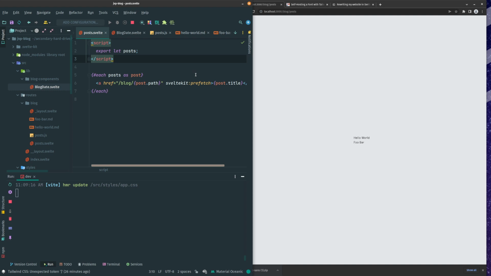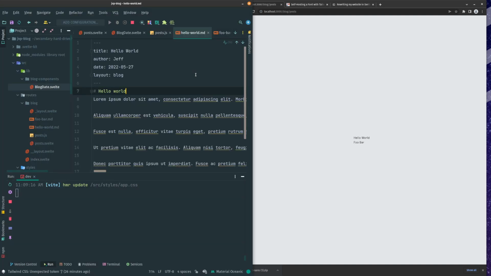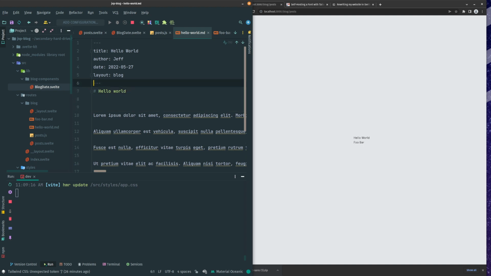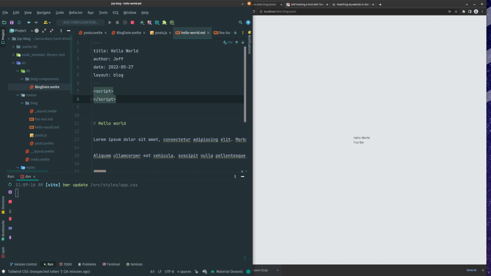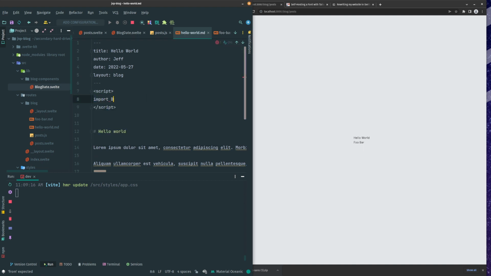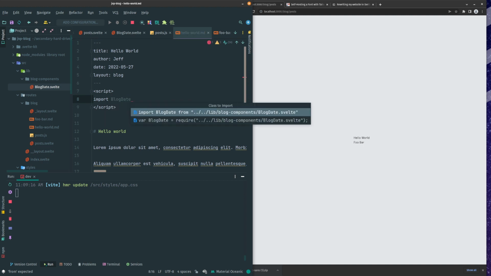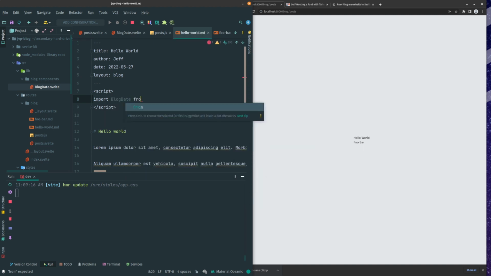So now in hello world.md, what we can do, let me just make sure I'm doing this correctly here. So underneath the front matter, we'll do a script. And then can I do that? Yep, I can do that way. So we will import blog date from lib blog components blog date.svelte.